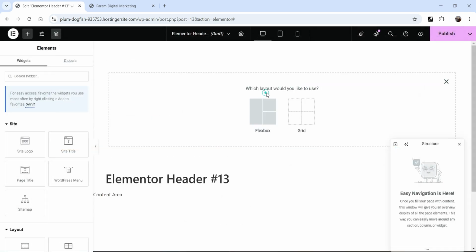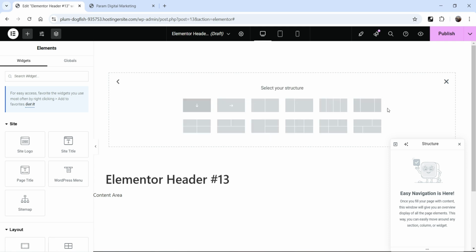I'm going to click on the plus sign and I'm going to add a new section here. You will see Flexbox or grid. I'm going to click on Flexbox. You will see different structures that you can use. Single column direction is from the top to bottom. This is again a single column and the direction is horizontal.